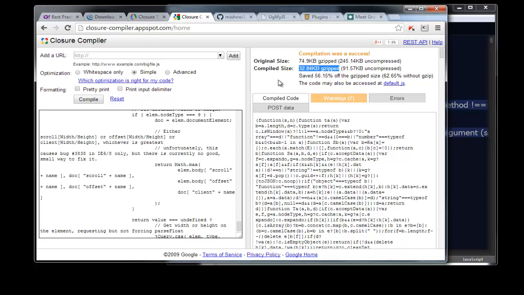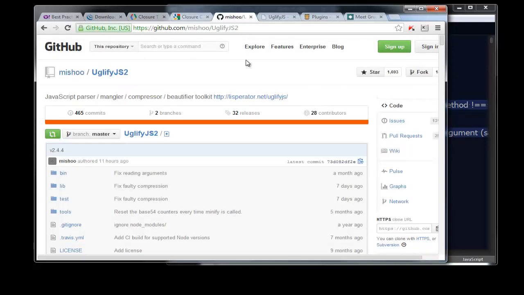Now imagine this type of savings across multiple files. Certainly useful. Now, the other one that all the cool kids like to use is uglify.js. I see it mentioned all over the place, and it has excellent compression. It also has a lot of integration into third-party tools like grunt.js.